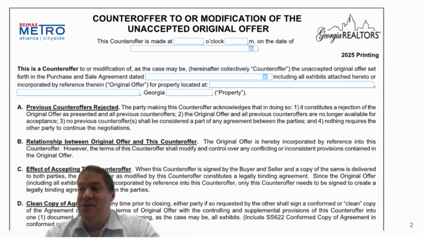Obviously, you're making it at a certain time and date. You are referring it to the purchase and sale agreement that's dated whatever that offer date was. And then, of course, for the property that's there. When you submit this counteroffer, all previous counteroffers are rejected. Okay, that's important to know. So you can't go back.